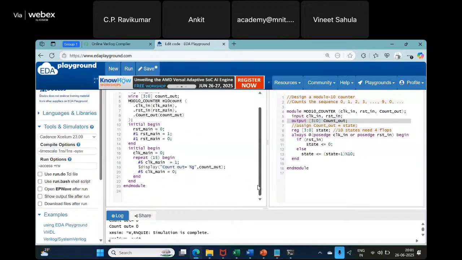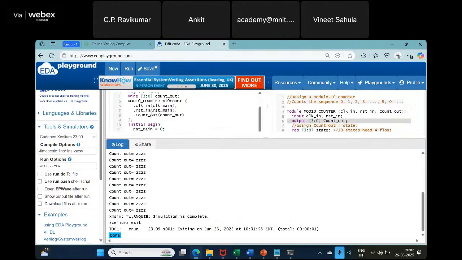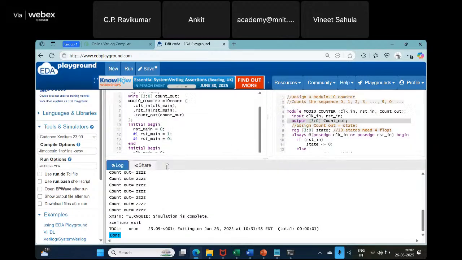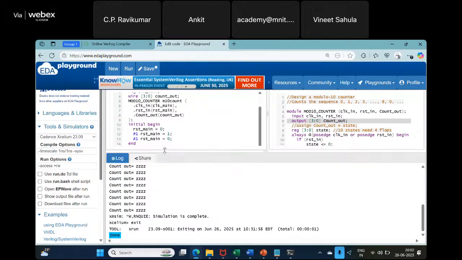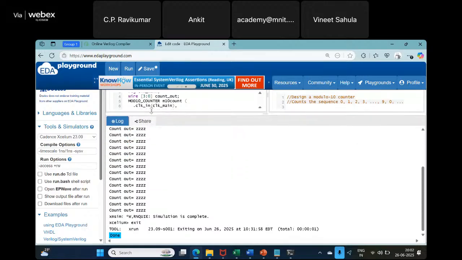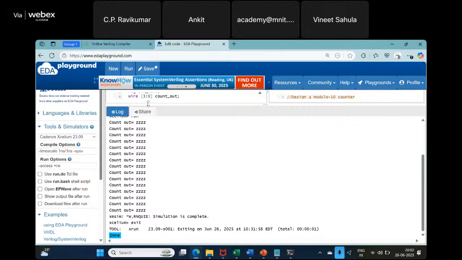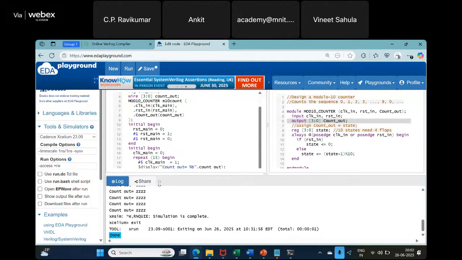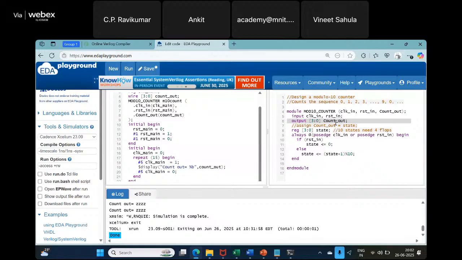I mean, I expected it to say Z here. See, when I say percentage B, it is giving... So there's something funny here. Percentage G seems to not show correctly. This is the correct thing. You see, ZZ means it's all high impedance. It's floating. So the count out is not connected anywhere.